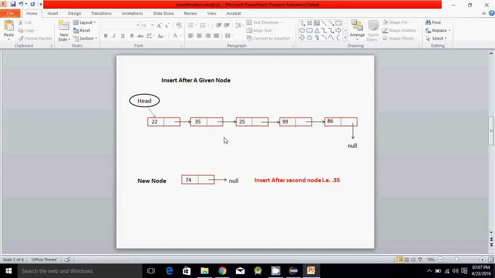First of all, the new node's next pointer must mention the value of the given node's next pointer value. So we can cut off the 35's next pointer reference, and we will provide the new node's next as 25. And in the second operation we will make the given node's next reference point to the new node. So let's just check out the Java code.